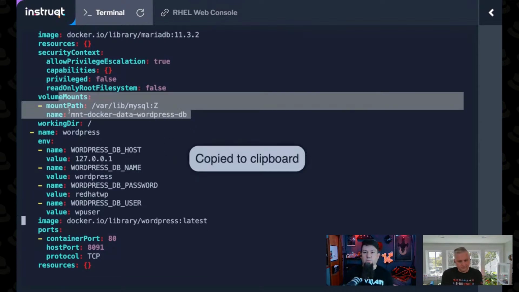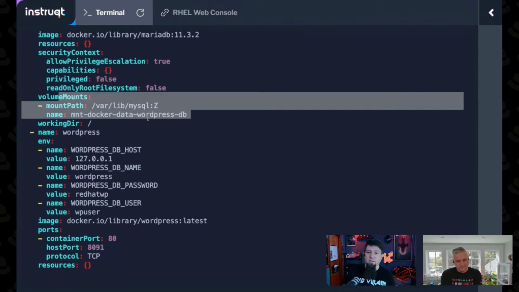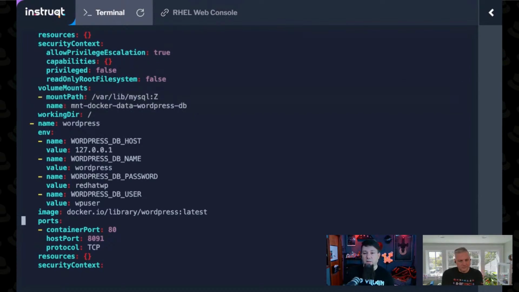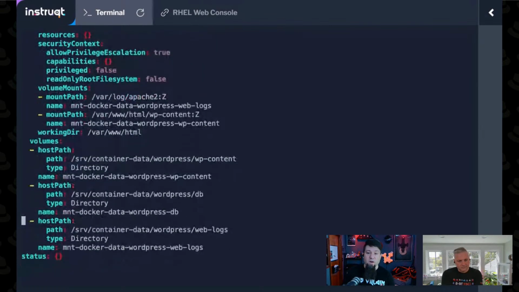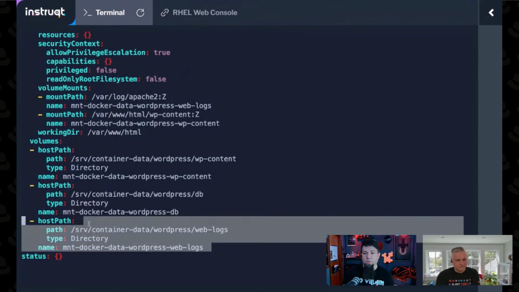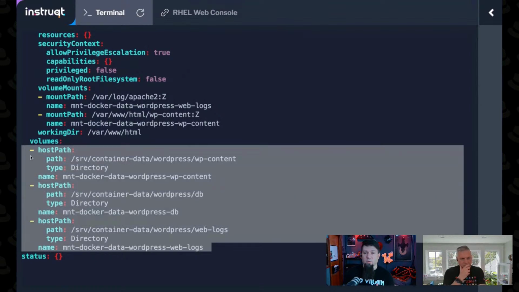We've got some volumes defined here. You can see we've got the MySQL or MariaDB database called out to a volume within Podman. All those volumes are then defined later at the bottom here. See, we've got a bunch of host path volumes that point to a directory path within serve, which is where I like to put my container data. You can question that if you'd like. But basically, I've done all that just to sort of give you some background here.